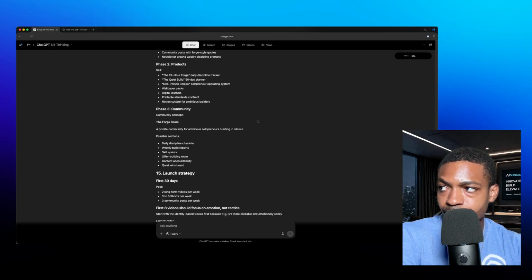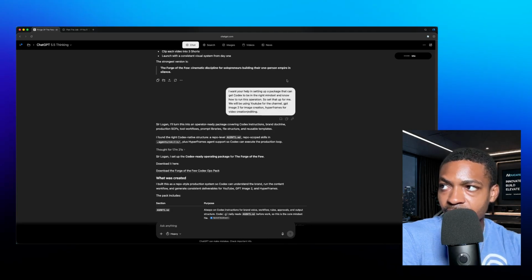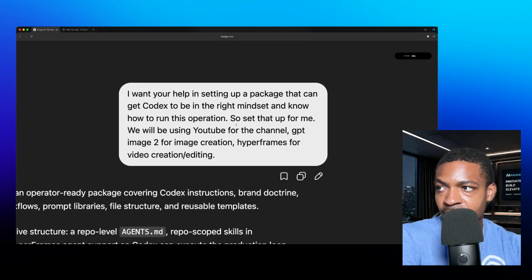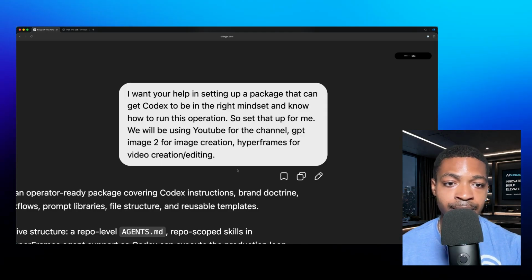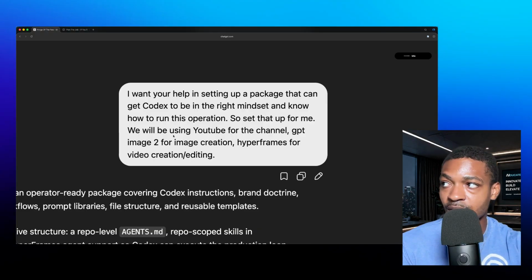All right. So after that, this is the prompt that I used to put the package together. And I'm going to share this prompt with you guys completely for free. You don't even have to join my community. But this is what I put in here.